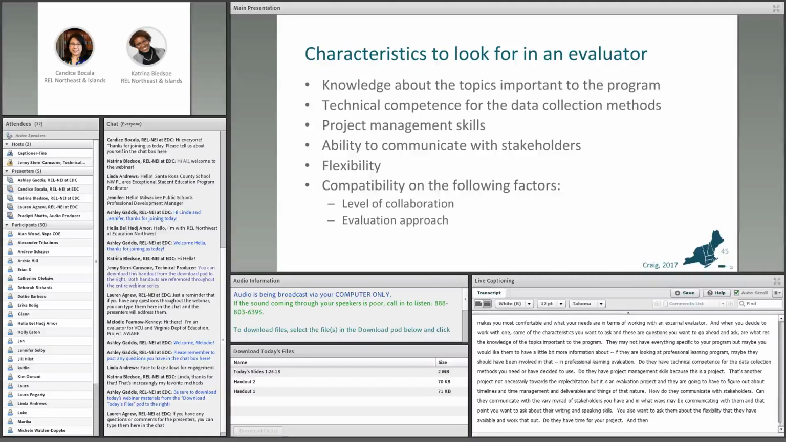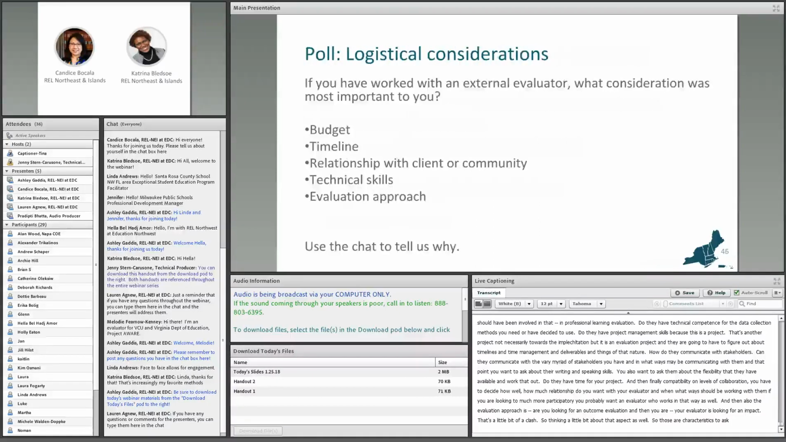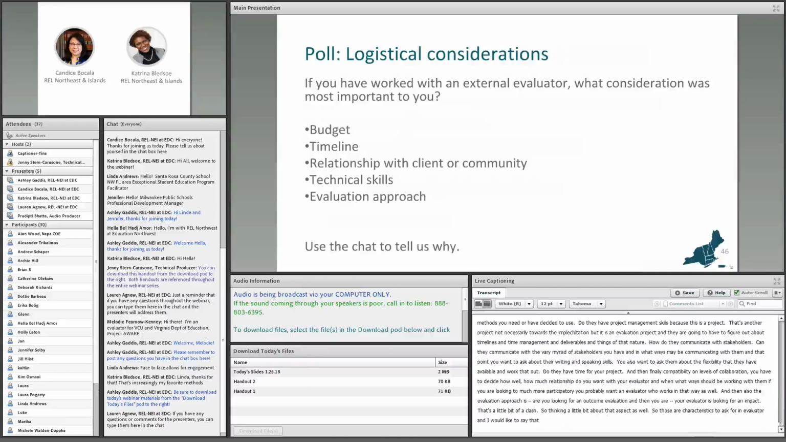And then finally, compatibility on levels of collaboration. You have to decide how much of a relationship you want with your evaluator, and in what ways you should be working with them. If you're looking to be much more participatory, you probably want an evaluator who works in that way as well. And then also the evaluation approach: are you looking for an outcome evaluation, and your evaluator's looking for an impact? That's a bit of a clash. So thinking a little bit about that aspect as well. Those are characteristics to ask for in an evaluator, and I like to say that people should be savvy consumers of who they choose to do an evaluation, and not just about how much money it is, but how they're going to work with you.